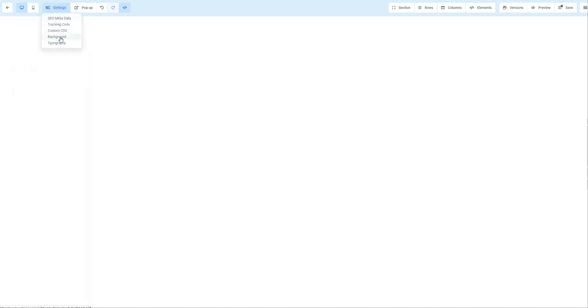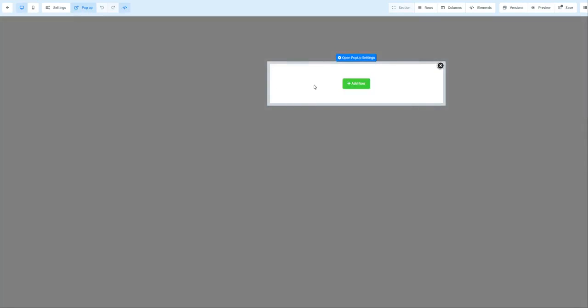Now, on top of that, you've also got the next section, which is pop-ups. For example, you might have a button on your page that when you click it, opens up a pop-up with a form or something. This is where you can edit what people see when the pop-up activates. You can go through and add rows and elements to that.